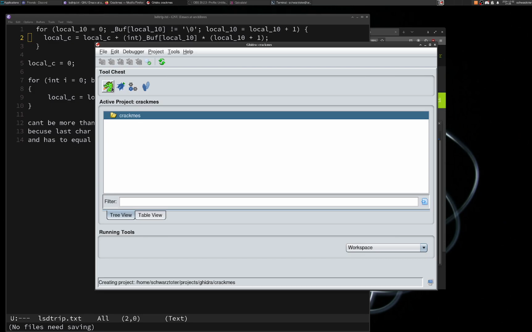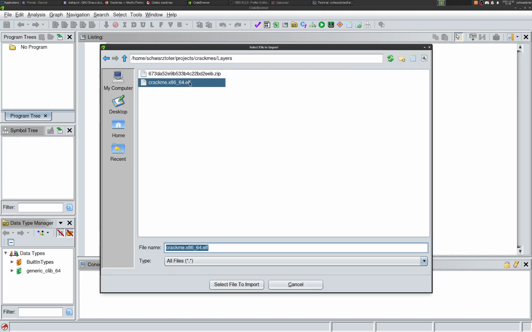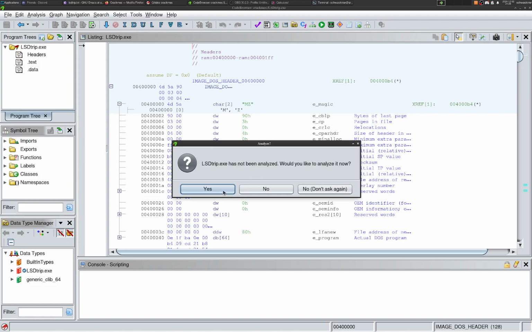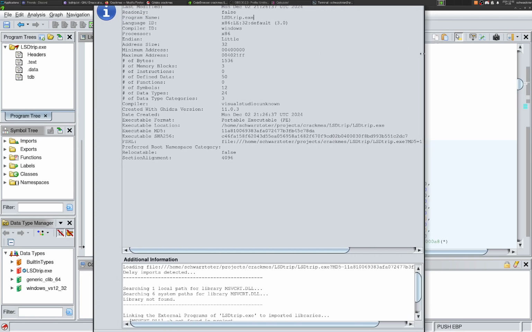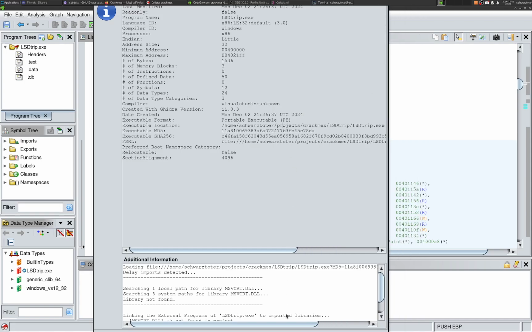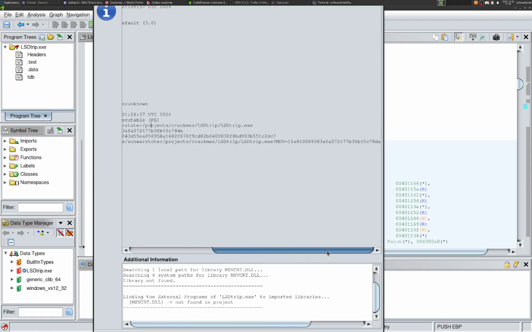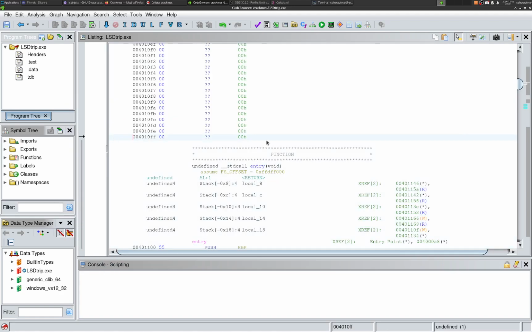And go into the code browser. Over here, I'll import a file. I'll import lsd trip.exe, and we'll analyze it real quick. Just do the default settings. Why is this thing so big? Oh, okay, it looks like it's a little bit too big. Okay, whatever, that doesn't matter, I don't think. Yeah, it's just giving us a little rundown.